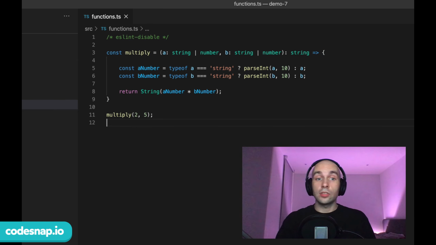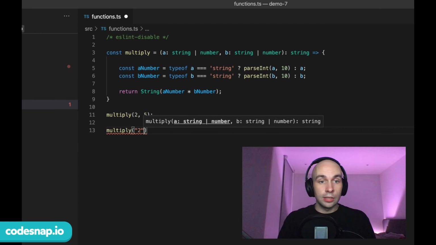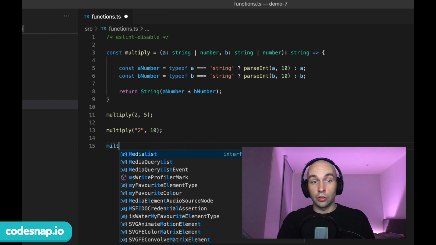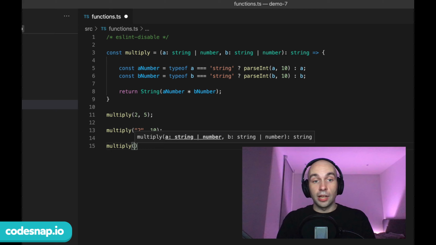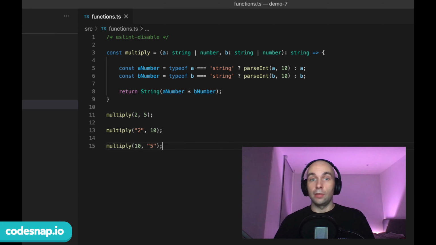So now if we wanted to, we could do something like multiply 2 as a string times 10 as a number, and that would be valid code. We could also do something along the lines of multiply 10 as a number by 5 as a string. This is just the tip of the iceberg with what can be achieved with functions in TypeScript. As you develop your knowledge in TypeScript, there'll be a lot more that you can do with them, but for the time being, this should help you get to grips as you're starting out.